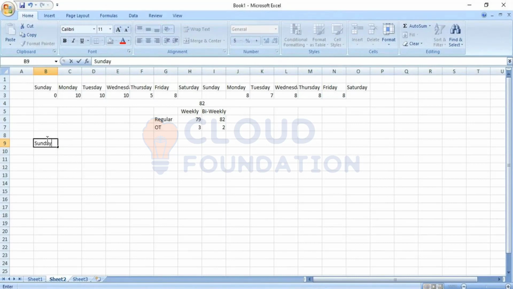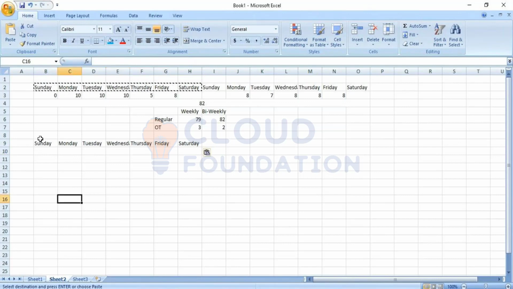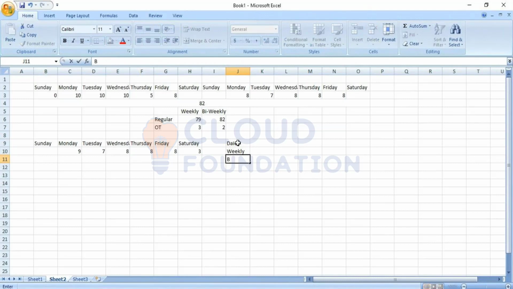So here, on Monday I work 9 hours, on Tuesday I work 7, on Wednesday I have 8, on Thursday I have 8, on Friday I have 8, and on Saturday I have 3. So in the case of daily and weekly, daily means they should work more than 8 hours. Remaining hours above 8 is my overtime. In weekly, they have to work over 40.